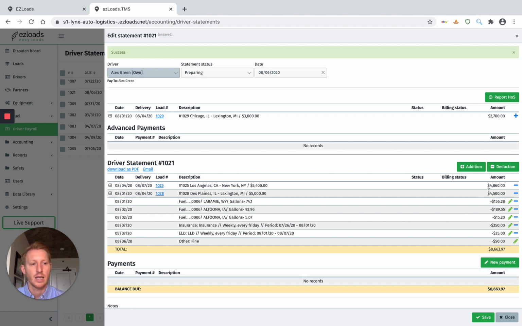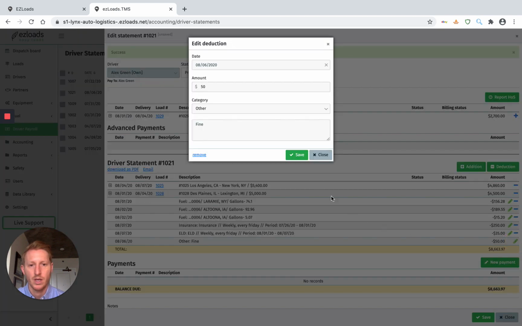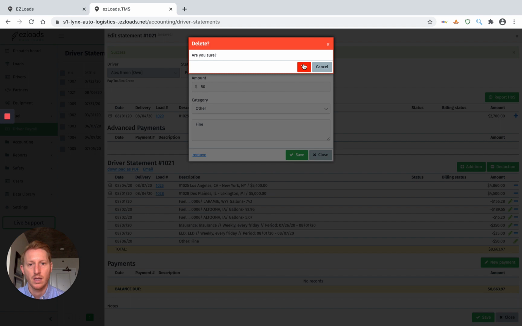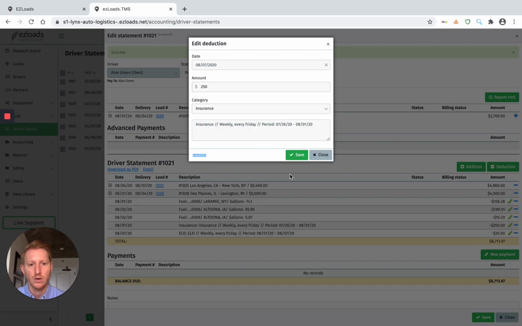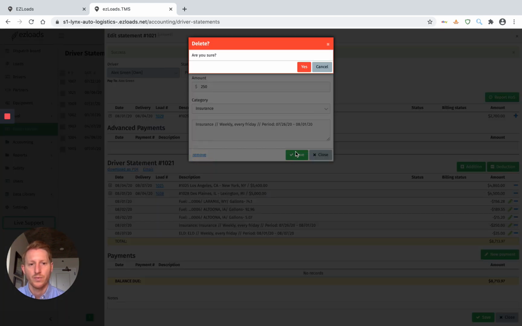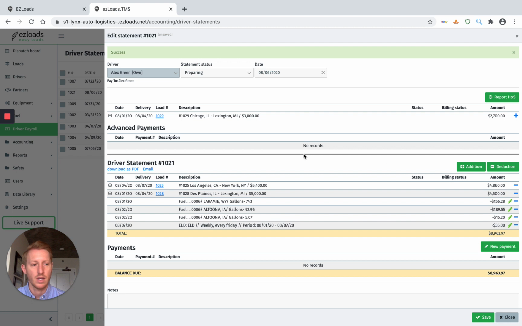Okay, if you need to delete any of these recurring charges or these additions or deductions that you've added, you just go to this green pencil and you can just go up to remove here, hit yes, and there you go, you've taken that off. We need to remove, let's say, this insurance. We just go here, go to remove, hit yes, save, and there you go, that's off.